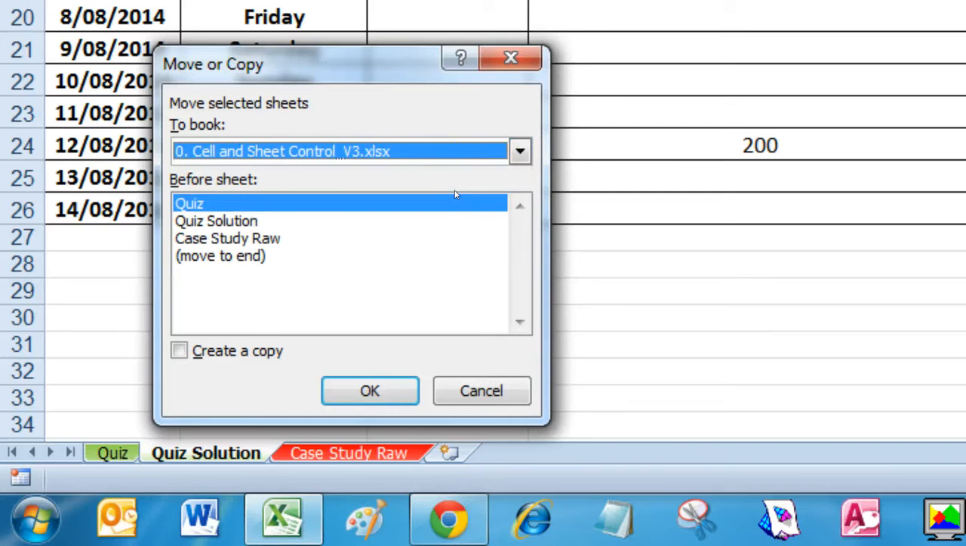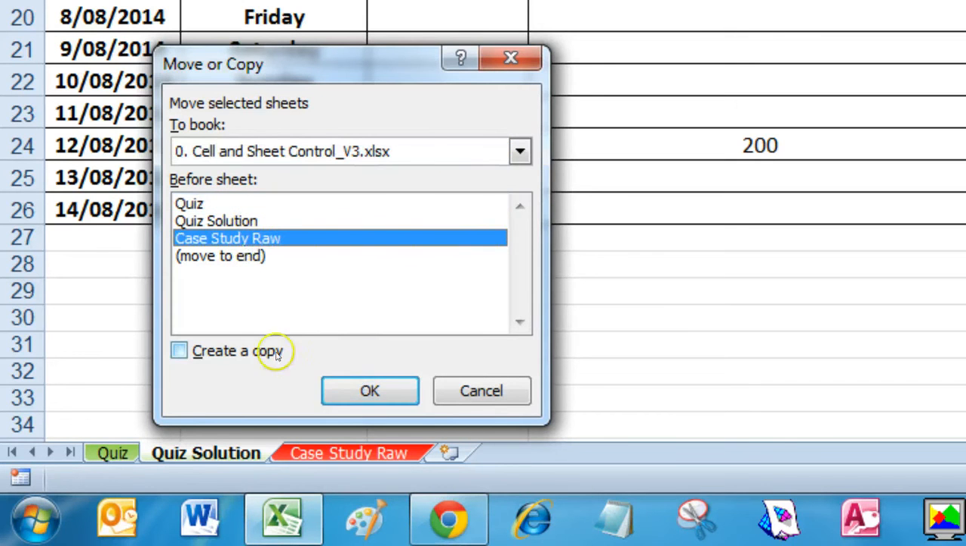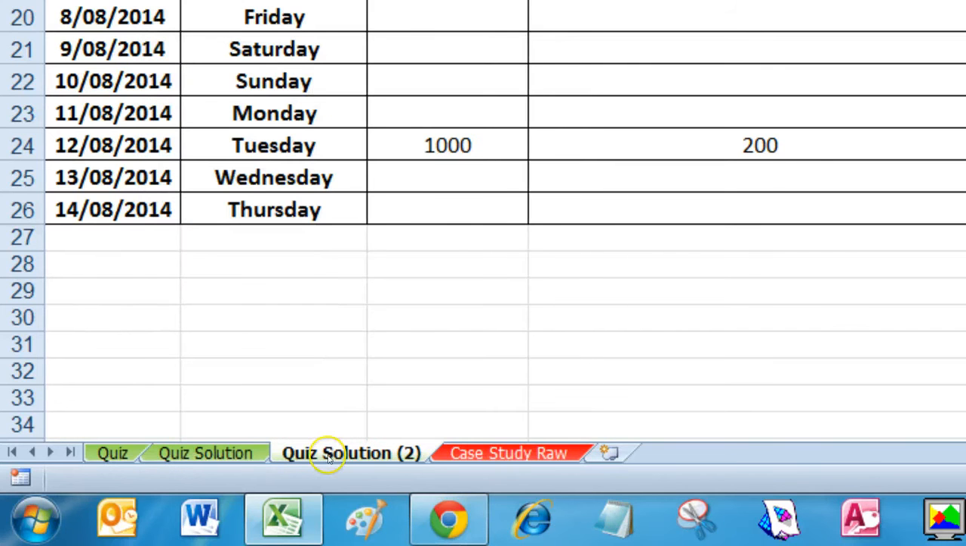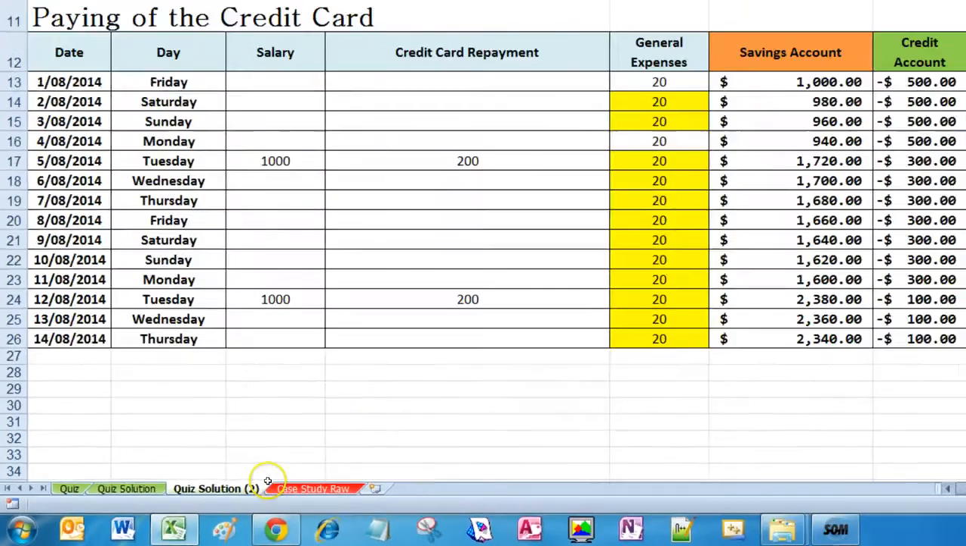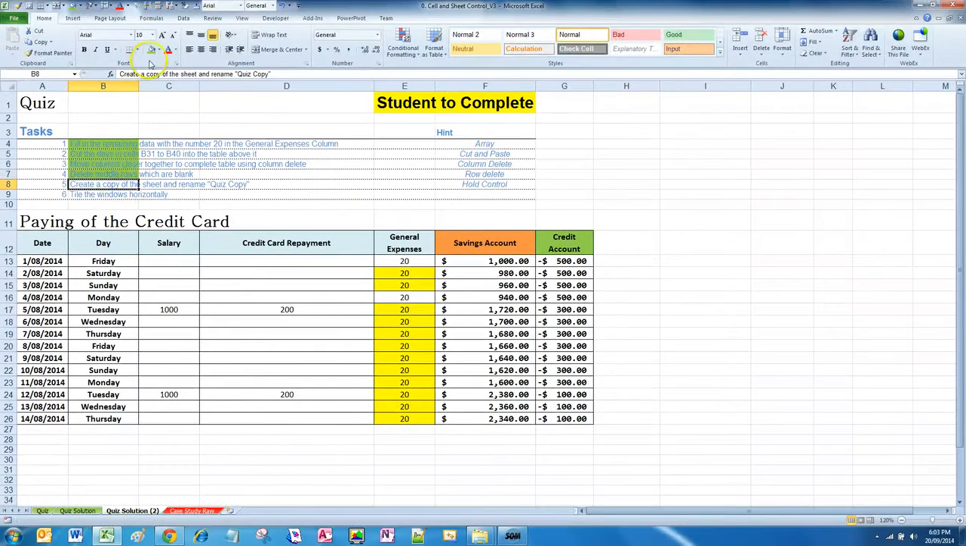Okay. Now we want to put it in between quiz solution and case study row. That is the worst arrow I've ever done. Okay. So we want to put it before case study row. Create a copy and press OK. And there it is there. So that's our copy. Next, we have to tile it.